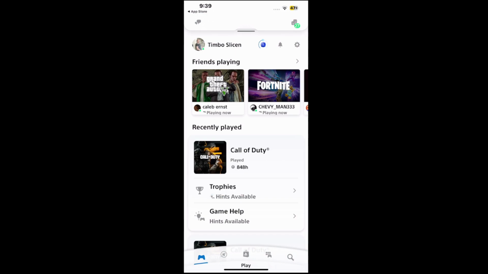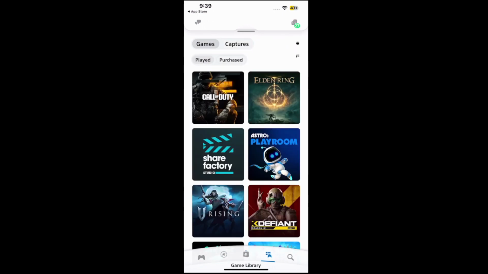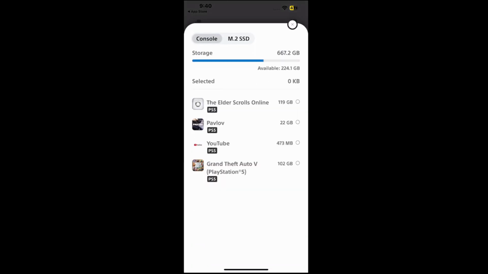Now on the way bottom, tap the little icons and go to the game library. Under here, there's going to be a small little button just under your friends list right here where I'm scrolling up and down. A small little circle. Just tap this and this is going to bring you to your console storage.